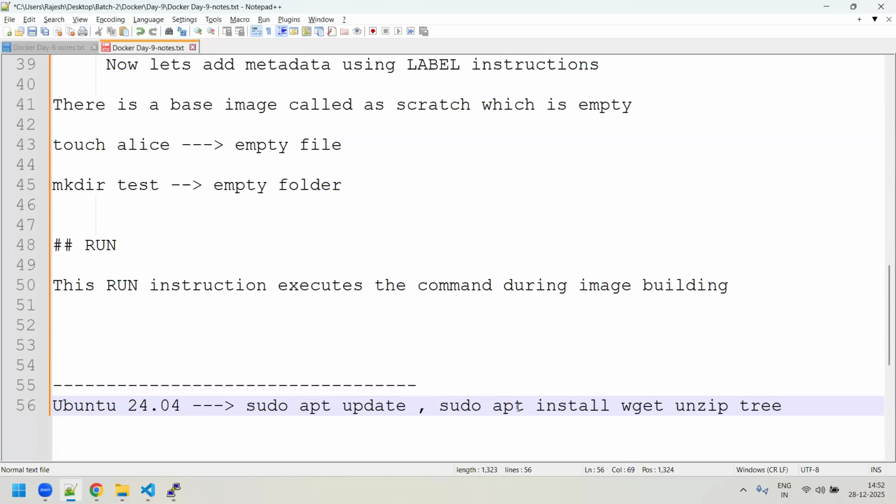Similarly, when you want to install certain packages while building a Dockerfile, how can you execute all these commands during image building? In that case, you use the RUN instruction. The RUN instruction is like executing commands in a command line. So when you are using a certain base image and you want to install certain packages or commands, or do certain things on that base image, then you use the RUN instruction.